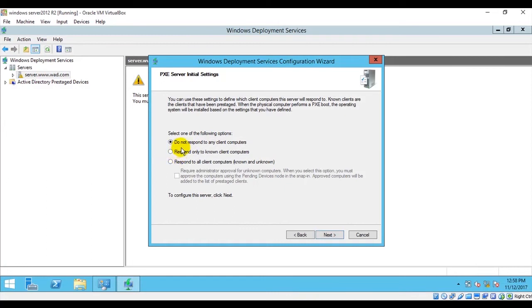Either we can select do not respond to any client computers, or respond to only known client computers, or we can select respond to all client computers, known as well as unknown. So I'm going to click this one, and it is recommended to check this dialog box simply because if anybody is trying to image a computer with no permission at all, we're going to see this computer in Active Directory. From there we can make a decision if we want to image the computer or not. So I'm going to click next.